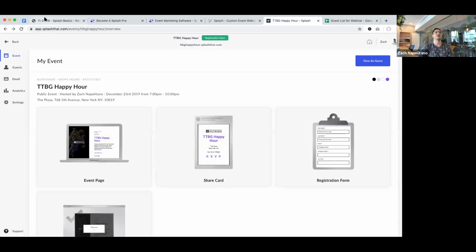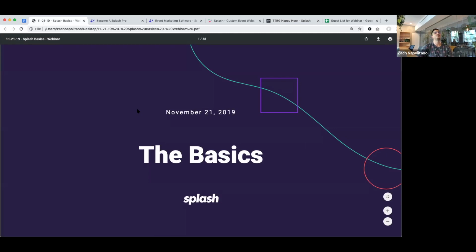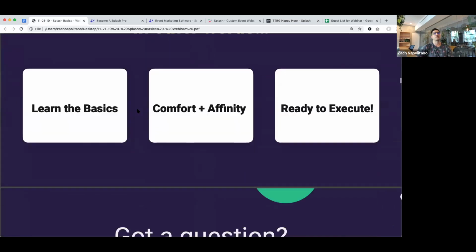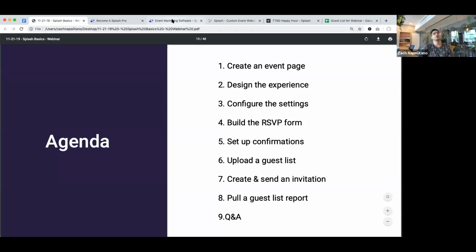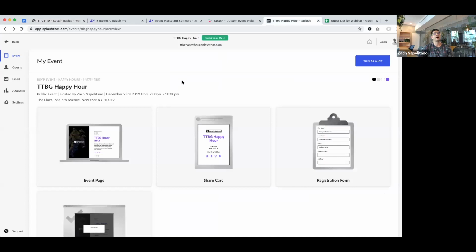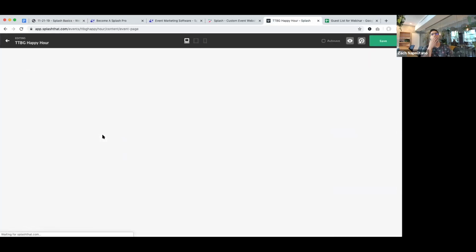All right, so let's take a look at our agenda and see how we're doing. Pardon my scroll here. Okay, we've created the event page. Let's start designing. We've already hit item 3, which is configuring the settings. We're doing good. So I'm going to jump over to our happy hour, and the most notable touch point is always going to be our event page. So I'm going to click into this.